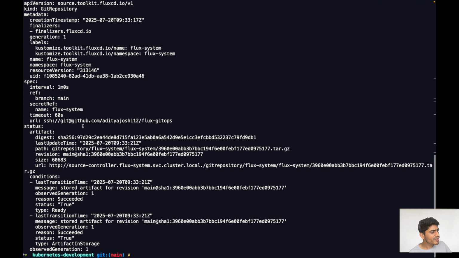And then the secretRef, this is the secret where our credentials are present that Flux uses in order to sync or track the repository. Let's see this secret as well. Yep, let's see the secret.